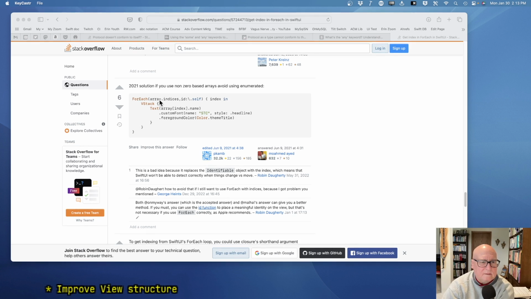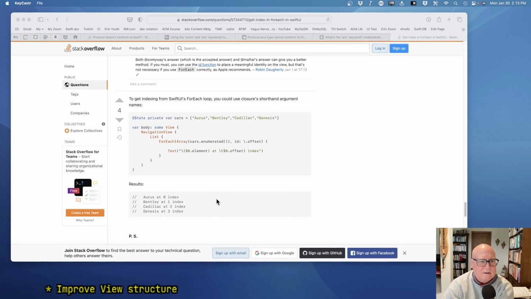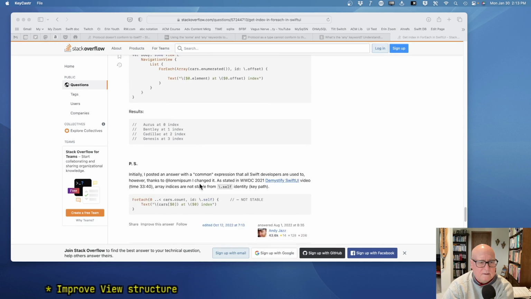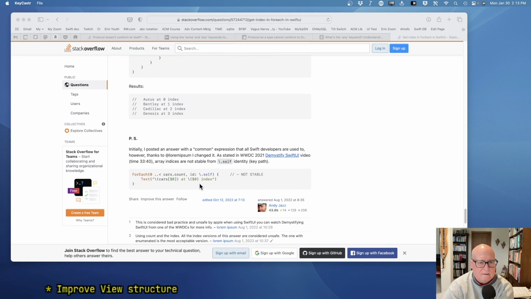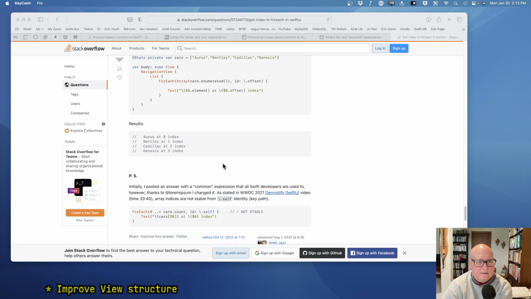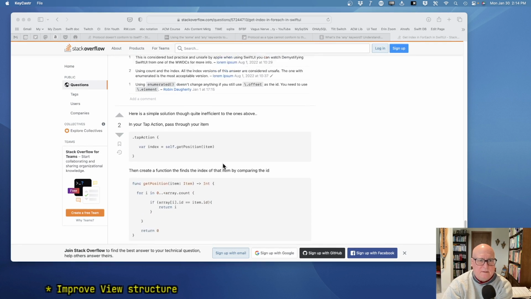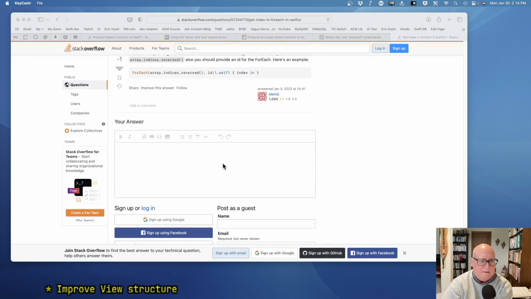None. Well, I don't. Yeah, the non-identifiable object is not there. Closures. /.offset. Array indices are not, yeah, not stable. Right. Ugh.